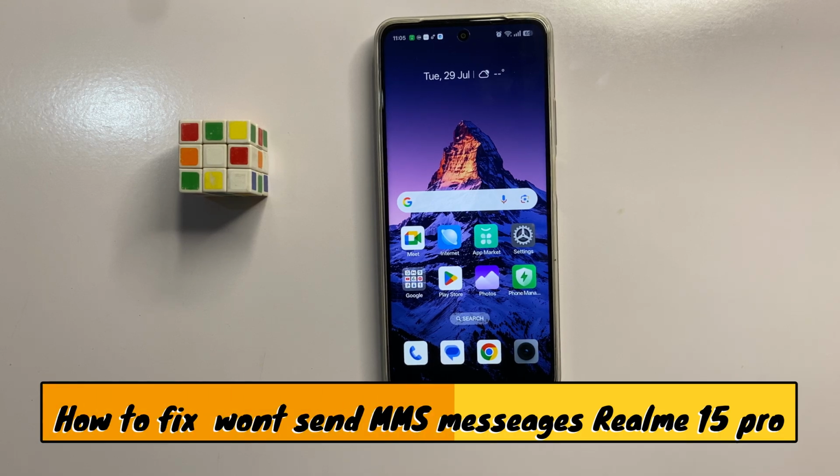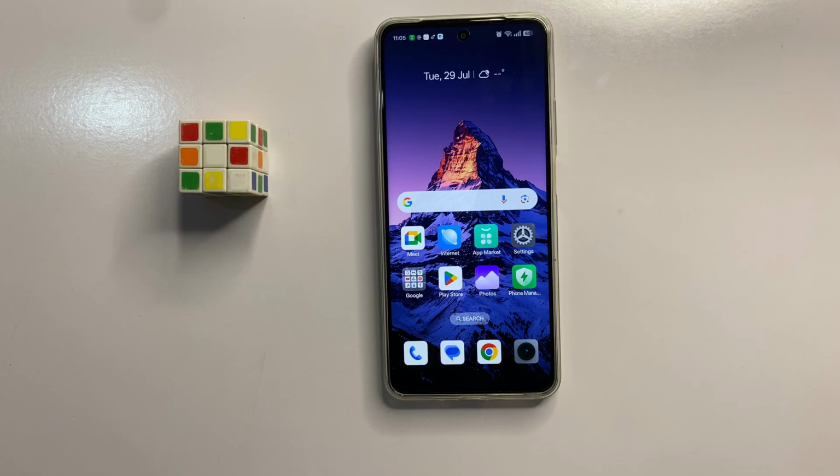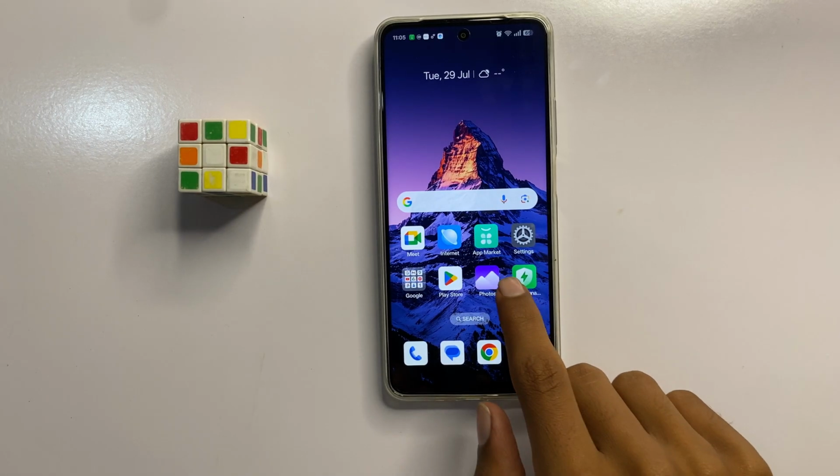Hello everyone, in today's video I am going to show you how to fix Realme 15 Pro won't send MMS messages. So let's start the video.